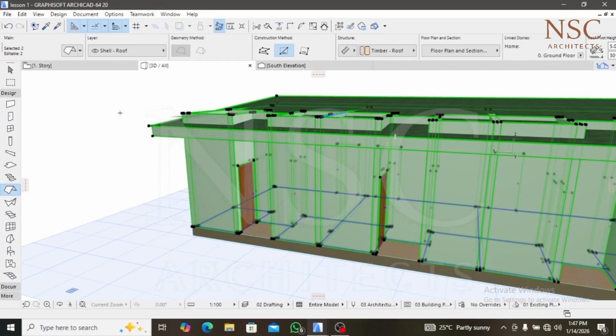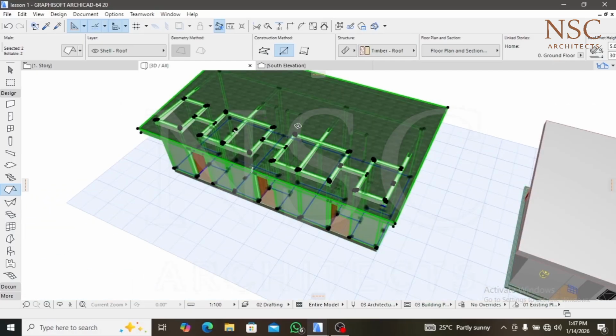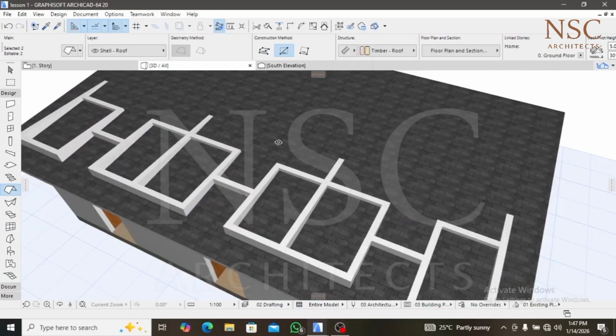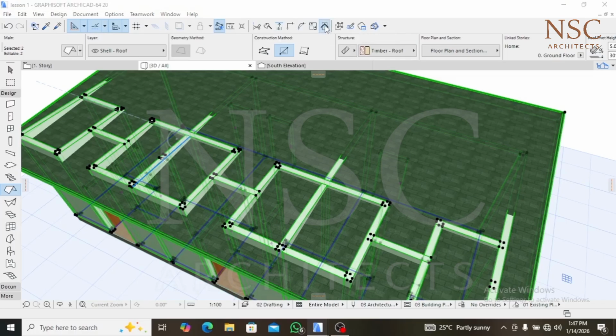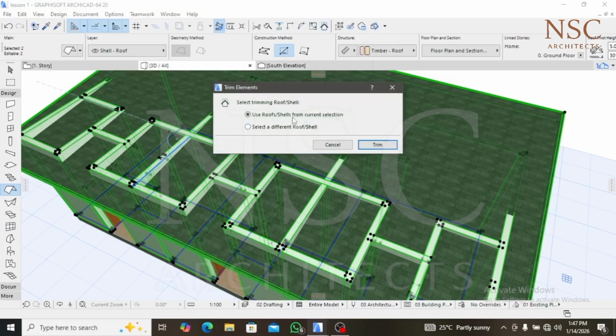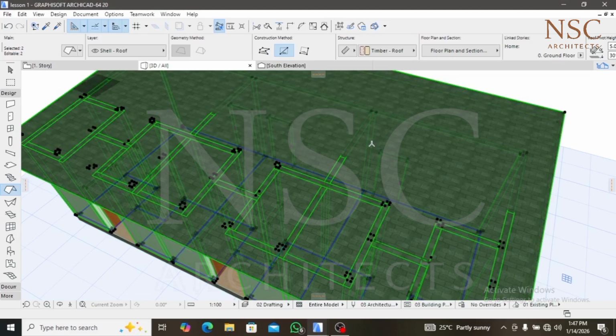So I've removed it. When you have removed it, you come to the rooftop while looking at it. You come to this Trim Elements to Roof Shell. So you click it, use roof shell from curtain selection. So trim. It has trimmed.